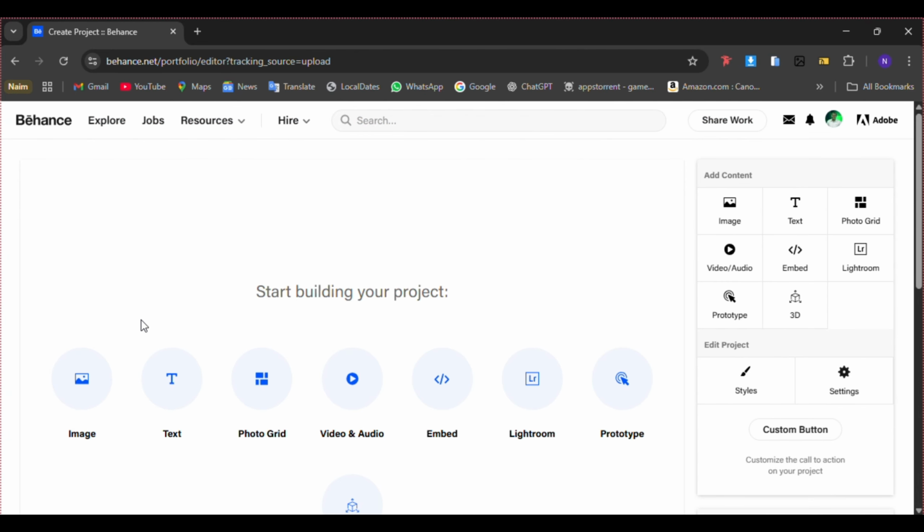We have these things here that we can add into our project. You can add images, you can add text, you can add a photo grid, you can add a video or an audio file to your project, and you can even embed your project from another software. So if you're using Figma, you can embed that project right here. I've not really used these three, but I've used these things right here, and I think they are just essential for anybody that is building out a project on Behance. So that is what we are going to focus on in this video.